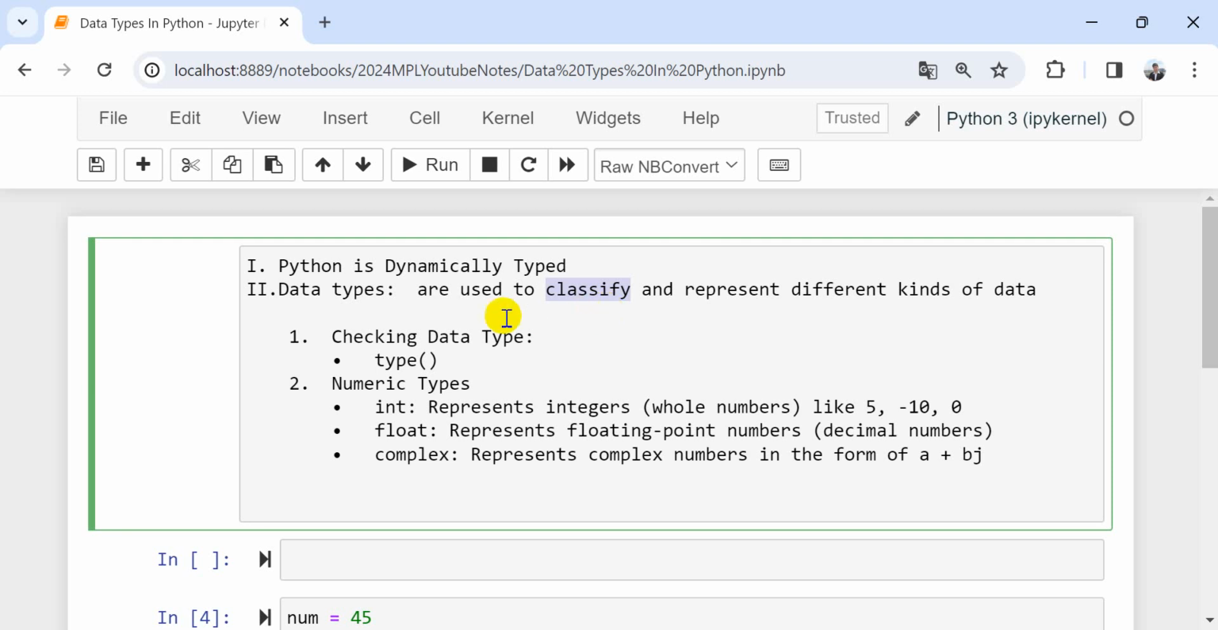So now how can we check our data type? In Python we know that we do not need to specify our data type. Then how can we check the type of our data? Whenever we want to check the type of our data in Python, we can use the function type.